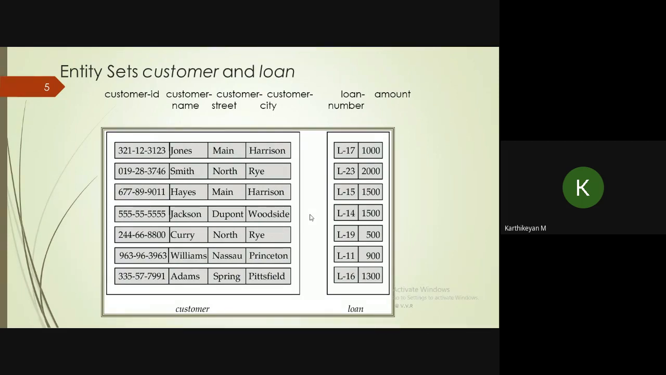All the entity sets you can identify in the table itself. Whenever you are creating the table, from the table itself you can identify what all the entity sets are. So I'm going to consider two tables. Customer is one table, loan is another table. Is it possible to convert an ER diagram to a table? Yes, you can convert your entity relationship diagram into a table, and from the table you can easily identify how many entities and what the attributes of the entities are.